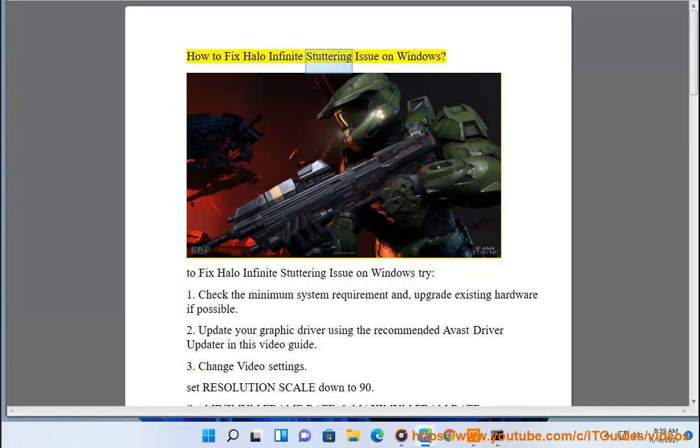How to fix Halo Infinite stuttering issue on Windows. To fix Halo Infinite stuttering issue on Windows, try 1. Check the minimum system requirement and upgrade existing hardware if possible. 2.